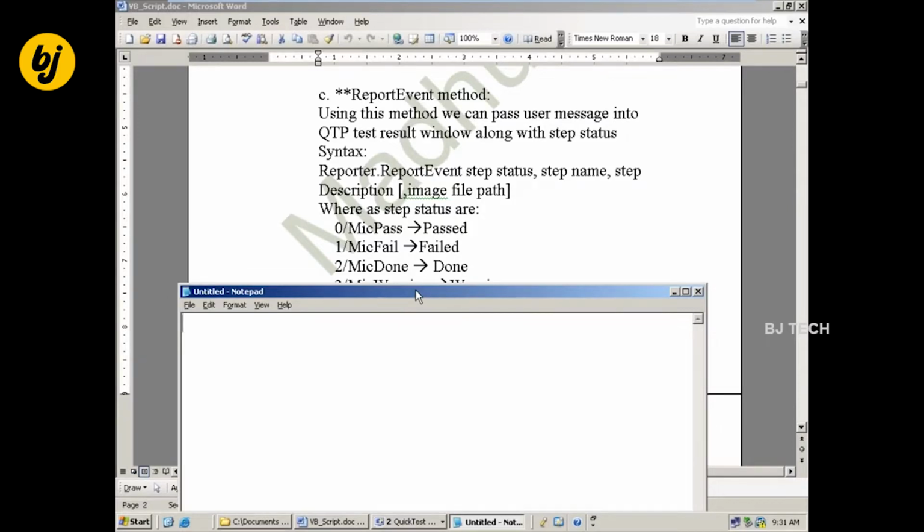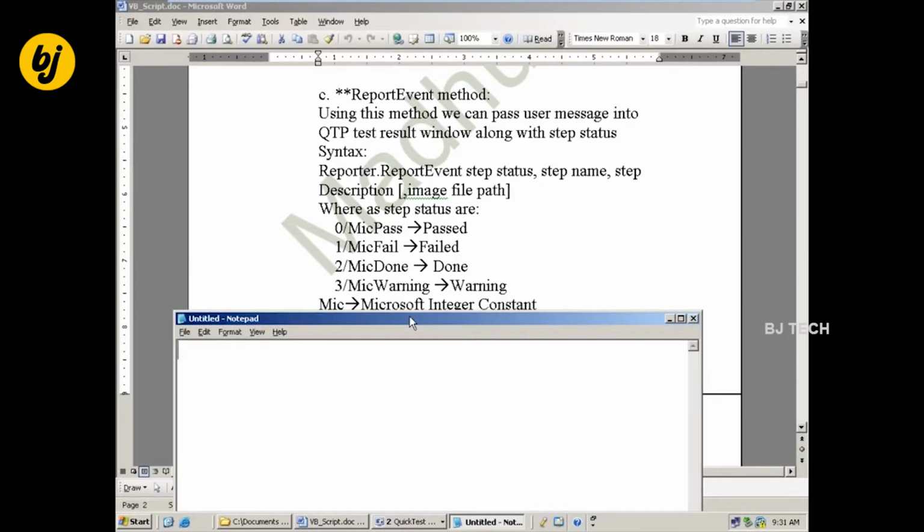0 or MIC pass, 1 or MIC fail, 2 or MIC done, 3 or MIC warning, which gives a warning message. MIC stands for Microsoft Integer Constant.